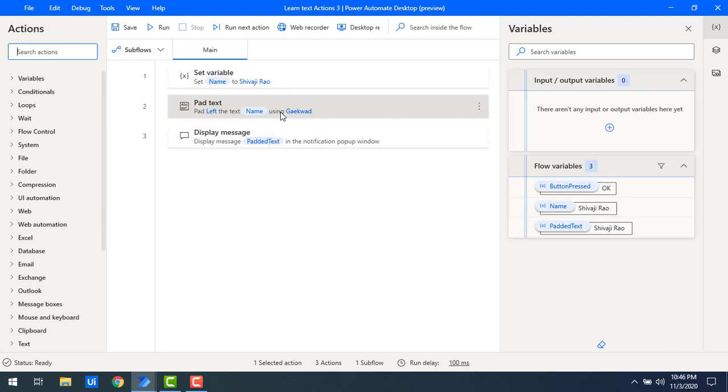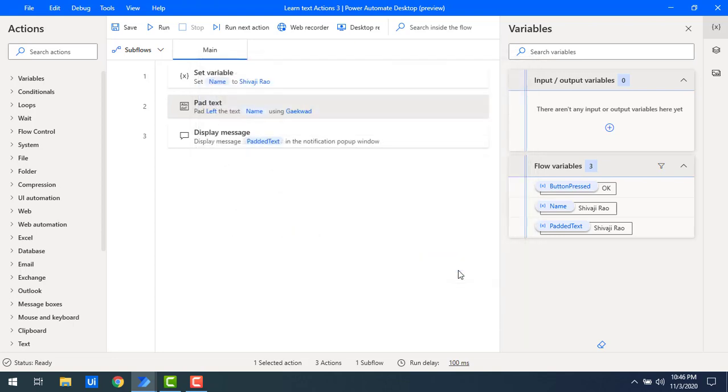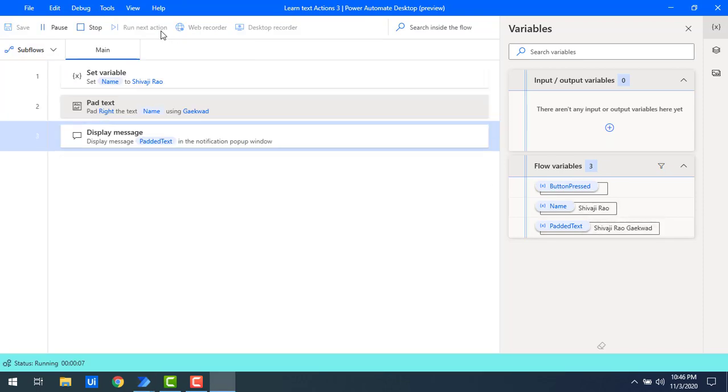Now I will pad this text to the right. I will change the direction, the pad to the right. Now I'm going to make the changes. The total length is 20, and then I'm going to click on Save. Now, let's run the flow. Flow execution started, and you can see the output Shivaji Rao Gaikwad. If I put it at the left, it will come as Gaikwad Shivaji Rao. If I put it to the right, Shivaji Rao Gaikwad is the output. All right, now let me click on OK.